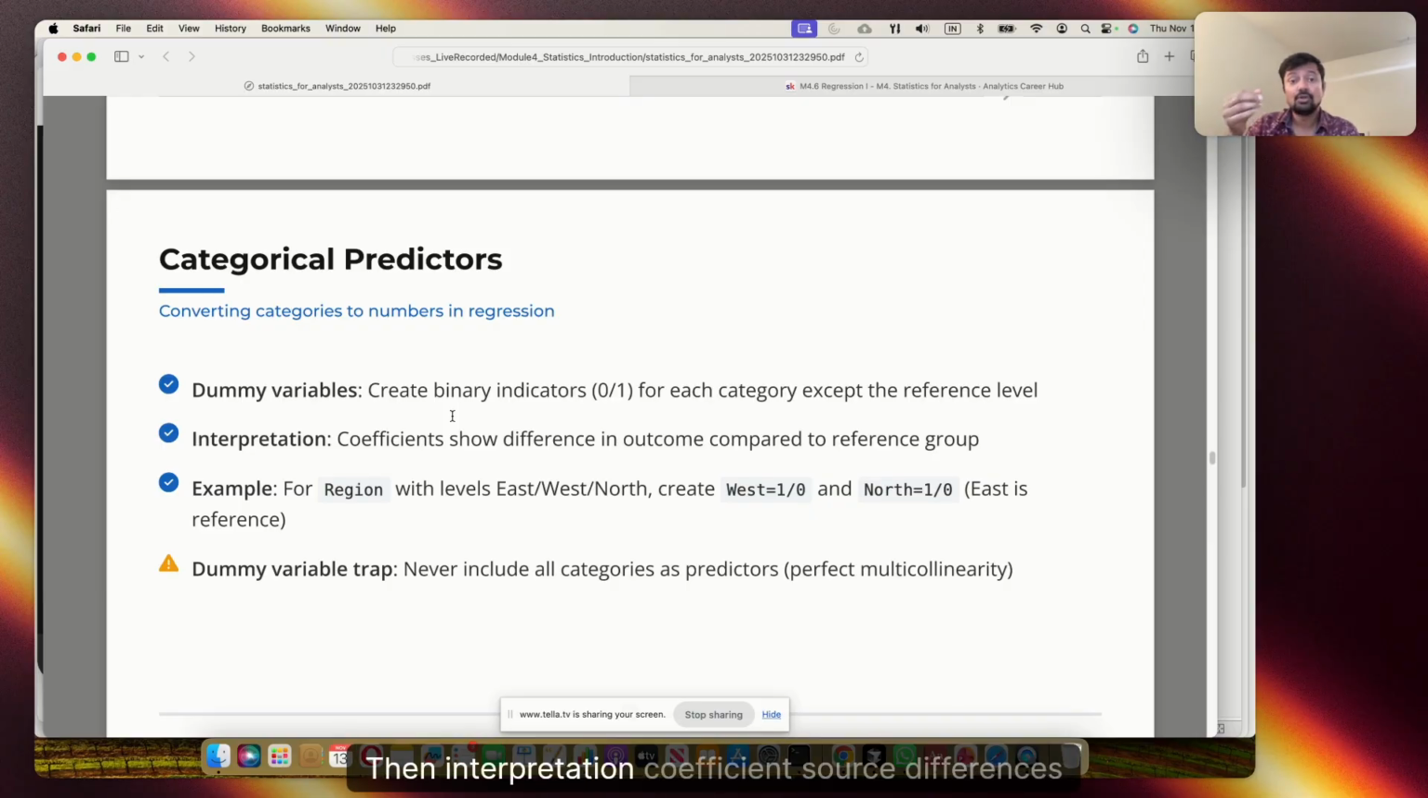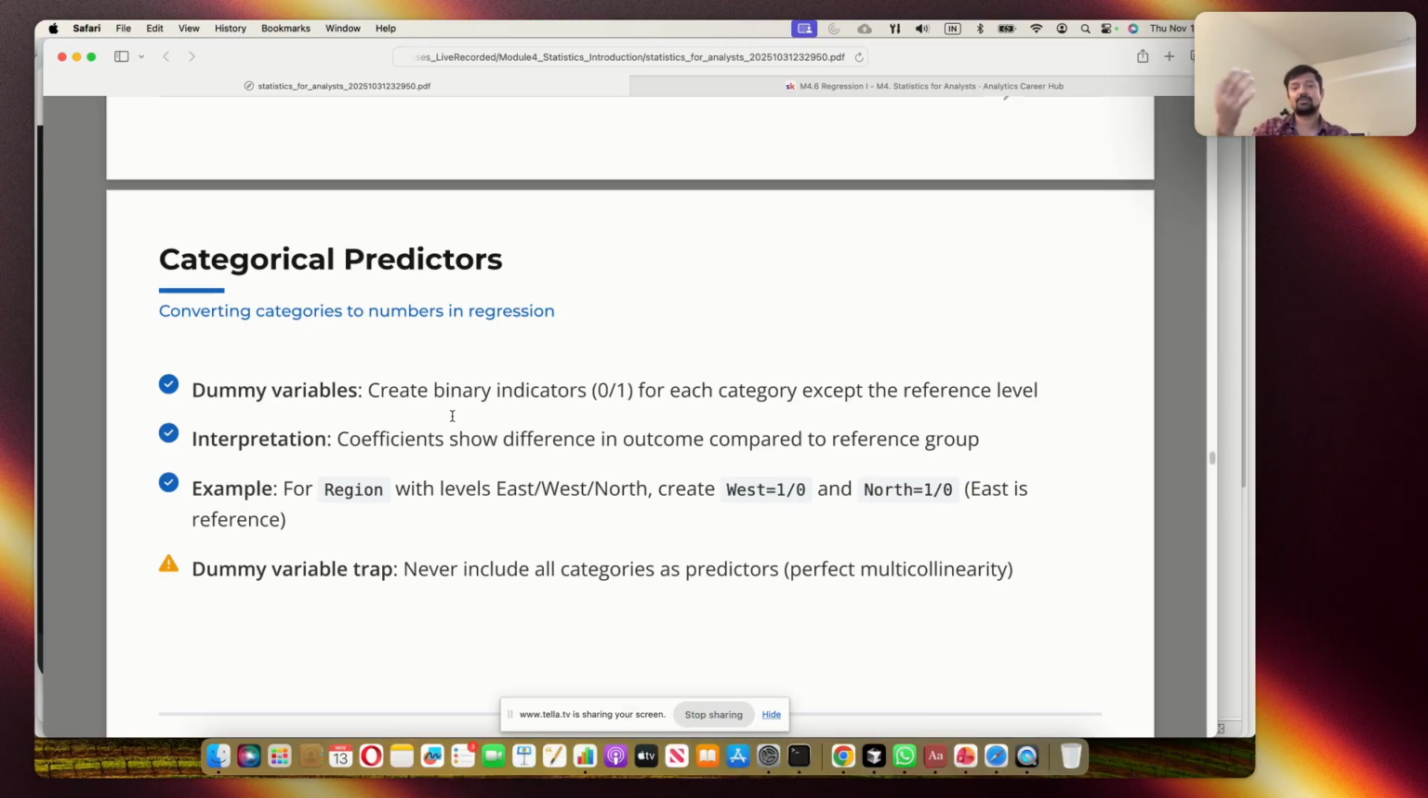Then interpretation: the coefficient shows differences in the outcome compared to the reference group. You can take the example of different regions. When you are using east, west, north, south, you can create west as 1 or 0, north as 1 or 0, and east as the reference. So those kinds of things you can change. This is considered encoding, the encoding of the categorical variable.